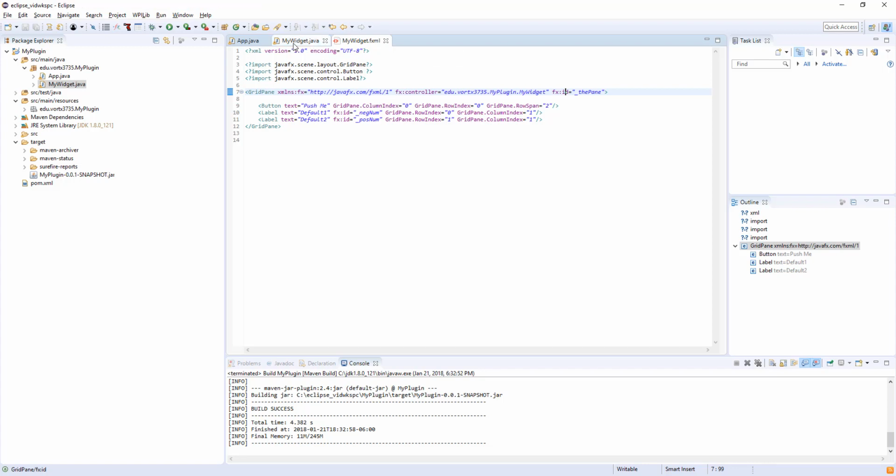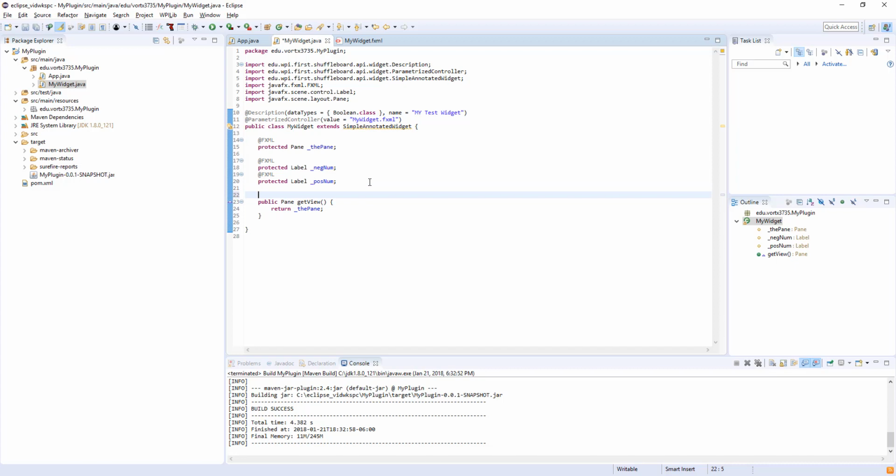So let's go back to the controller and implement a few other fields. So we'll just do an integer underscore neg and int underscore pause, and we'll initialize both of these to 0. So now I have the components I need to implement an increment and decrement number and just display it in each of these labels as the button is pressed. The thing I'm missing is what happens in this class when the button's pressed.